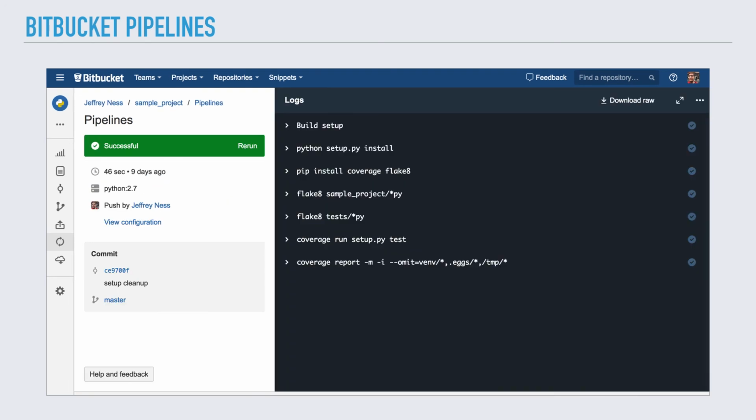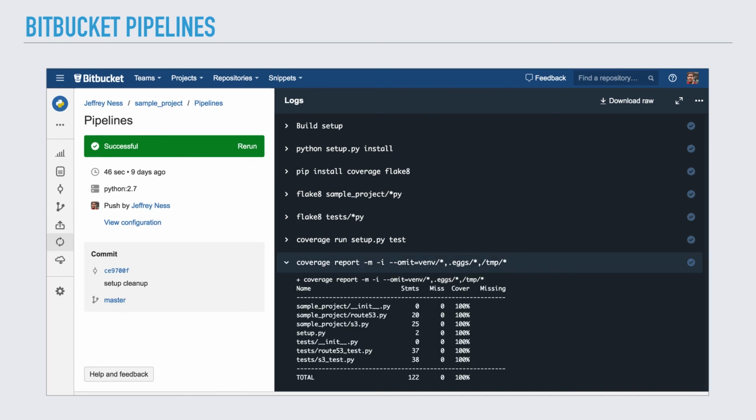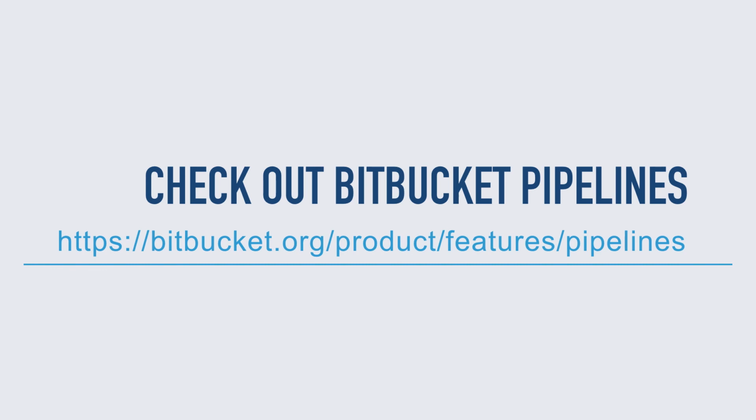Pipelines leverages the power of Docker, so we could easily install our project using our setup.py, use any style linters, and run our test cases. And like that, a familiar coverage report is just a click away. To learn more about Bitbucket Pipelines, check out the following page.